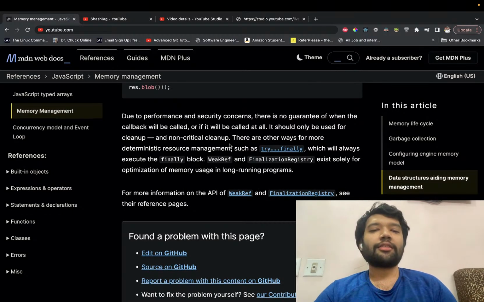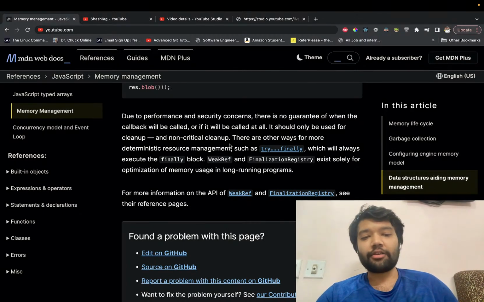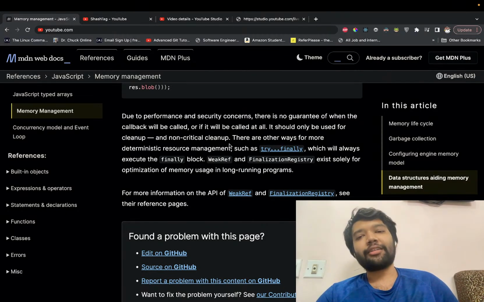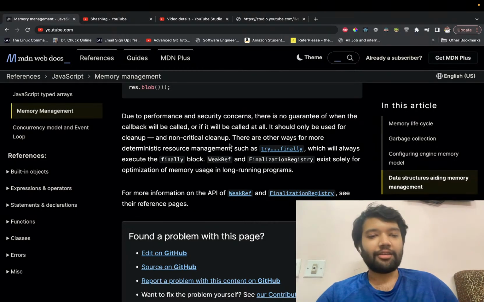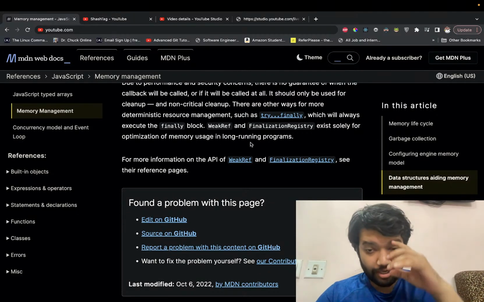Due to performance and security concerns, there is no guarantee of when the callback will be called, or if it will be called at all. This should not be used for critical cleanup. There are other ways to manage resources more deterministically, such as try...finally, which will always execute the finally block. Normally, if you want to open a file, you add the try catch block and add the finally block at the end, and there you close the file. That's much simpler, and they also recommend it.